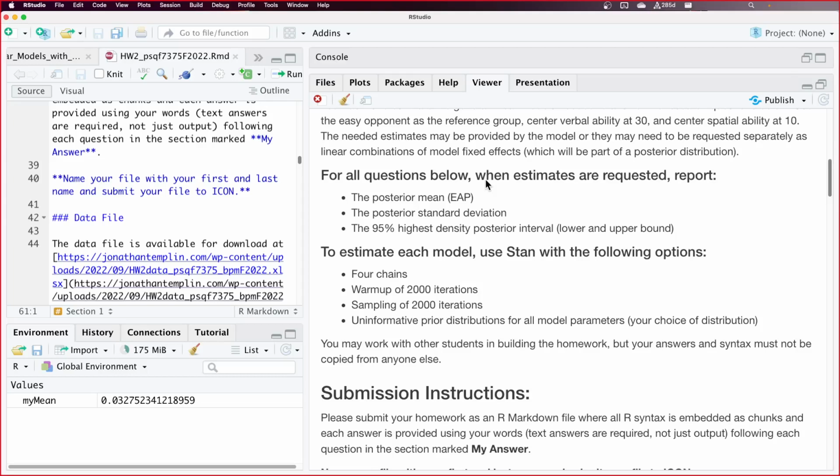I also give you some instructions for how to run Stan: 4 chains, a warm-up of 2,000 iterations, sampling of 2,000 iterations, and uninformative priors for all model parameters, but you can pick those, including Stan's choice, the default. So I'm not going to argue with you about priors because I hate those arguments. Okay? So what are we doing?